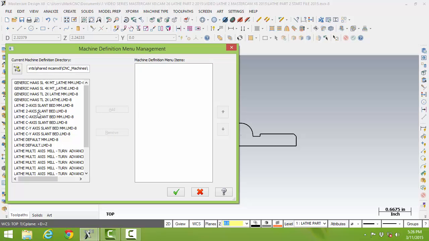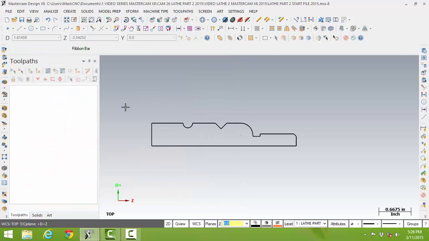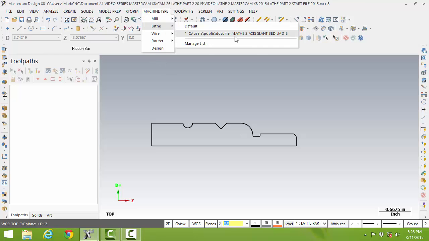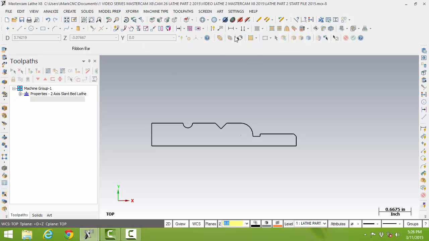So what I find is this one right here. Let's take a lathe 2-axis slant bed LMD lathe machining definition version 8. I'll add it and check. Now it's loaded in my machine types. Now if I go back up here to lathe, it is sitting in my area here, and I click and it gets loaded over here.